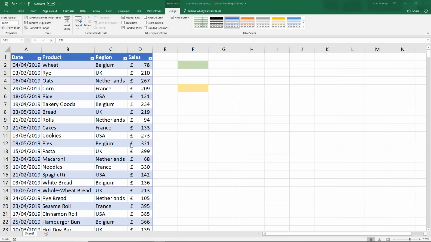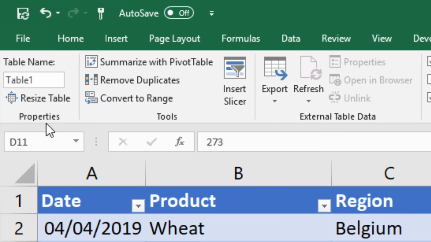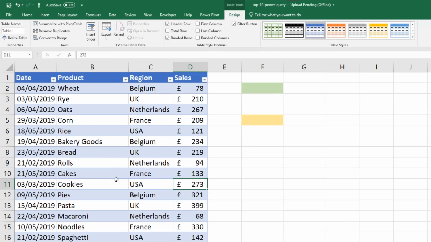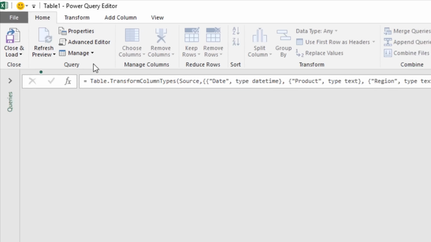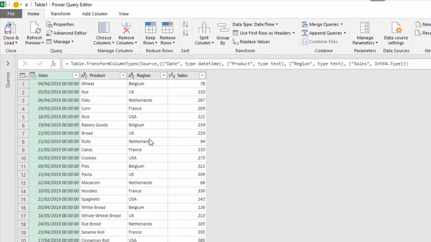Now, the first thing I want to do is load this into the Power Query editor. It's already in a table. It's got the name of table one. Genius stuff, and I'm just going to click on my data tab. Now I'm within the range here and say from table range, and that will just load it straight in.